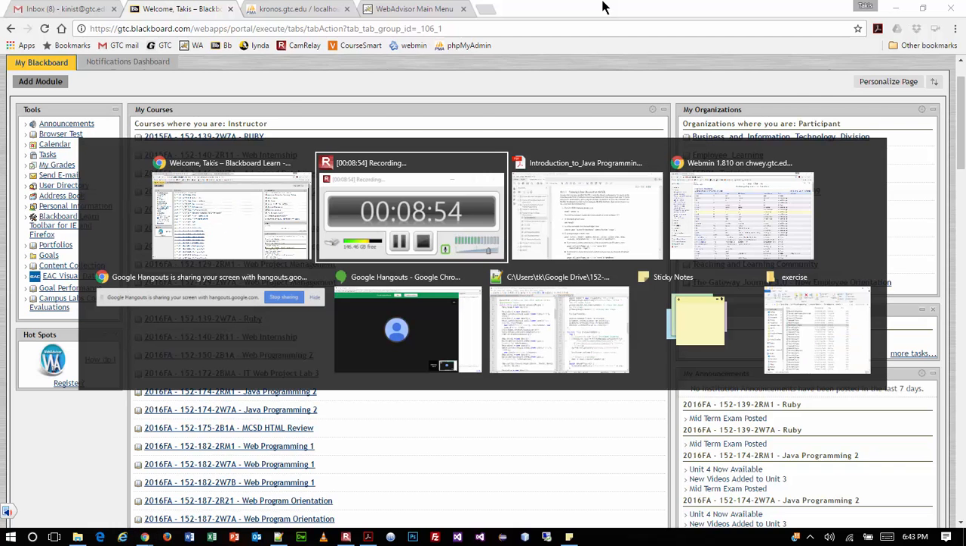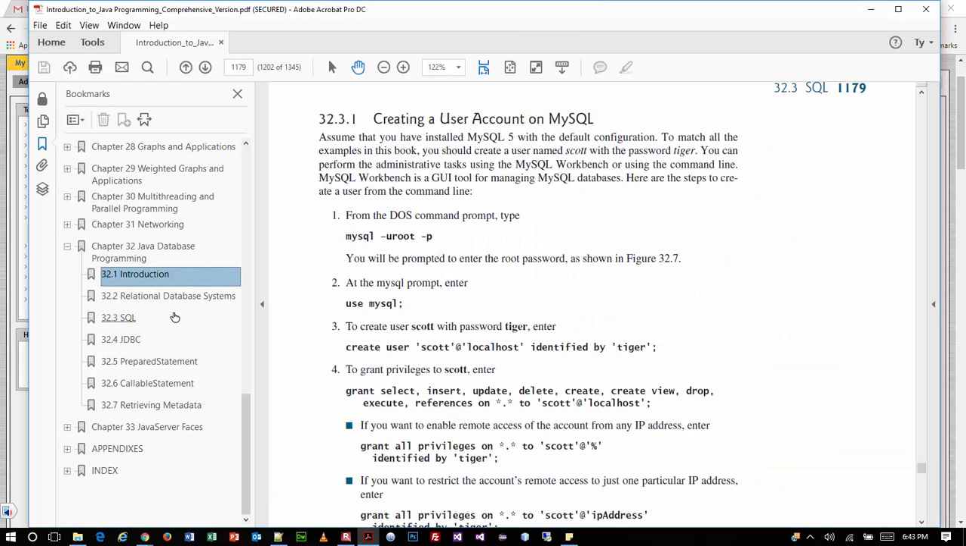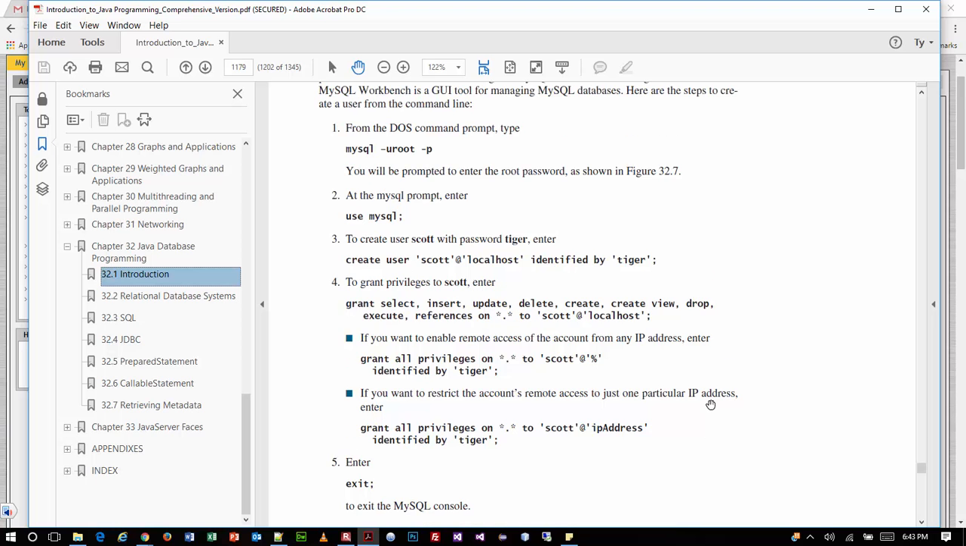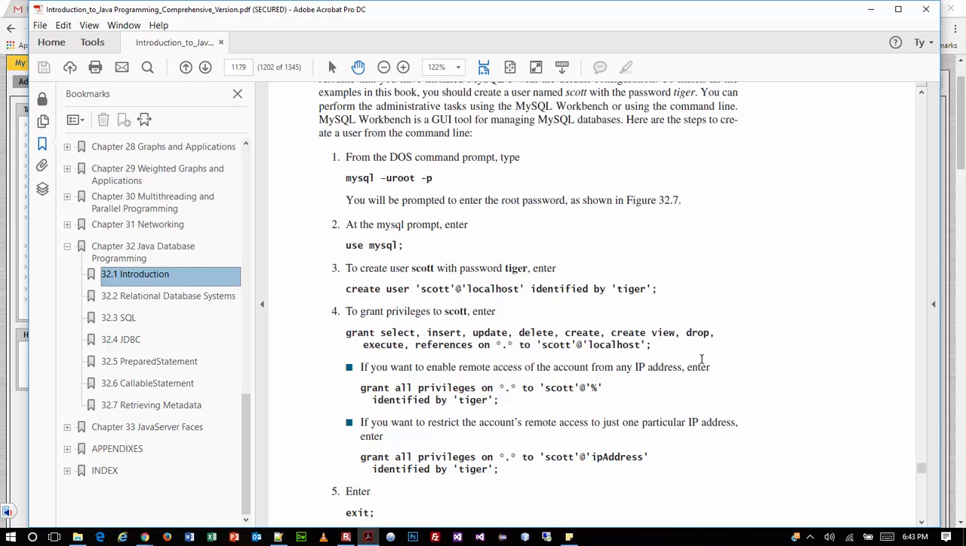But the point for clarity is that these instructions are intended for people that are running it locally on their own machine and do have root level access. The problem is that unless you basically install the database, you're the one installing it, you're not going to have root level access.